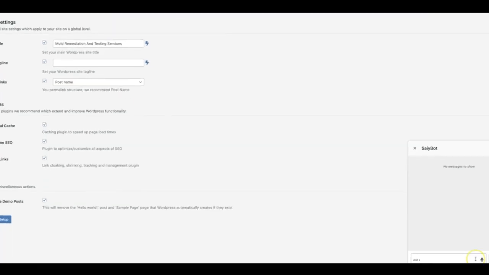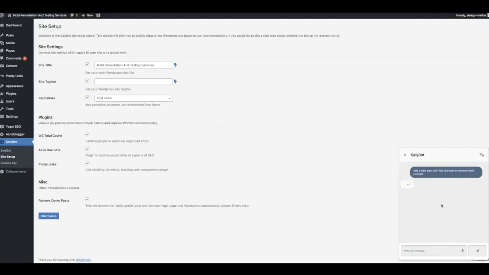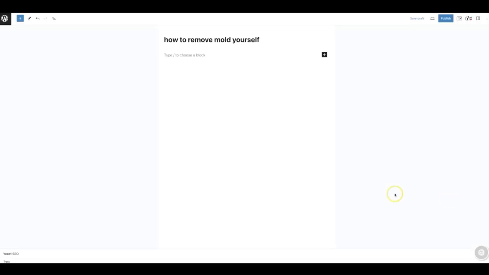Add a new post with the title, How to Remove Mold Yourself. And there you can see that I have prompted it with my voice to tell it to do something for me. And you can see there within a few seconds, it created and took me to the post editing area with the title that I prompted it to do for me, okay?